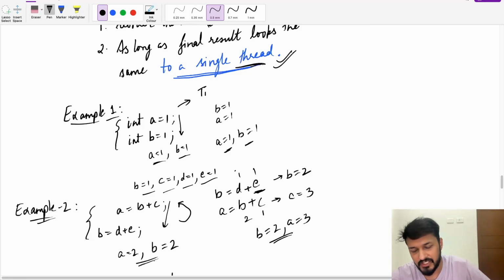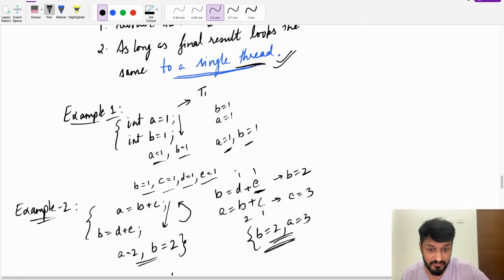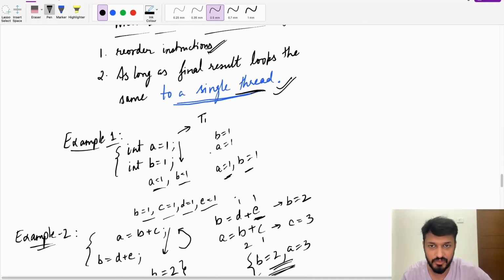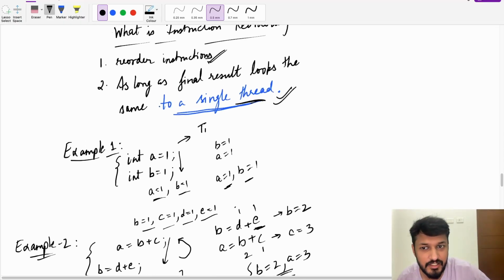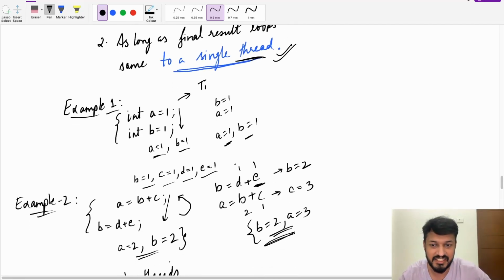Okay. So we can see if we do not reorder the instruction, our output will be this. But if we reorder, our output will be this. So for the same thread, if we reorder the instruction, the final value of the variables can be different. And our CPU is smart enough to understand this. If the value of variables changes when we reorder the instruction, that means we should not perform instruction reordering here. Okay, as long as the final result looks the same to a single thread. But here the final result is not same, so this instruction reordering should not be performed by the CPU.